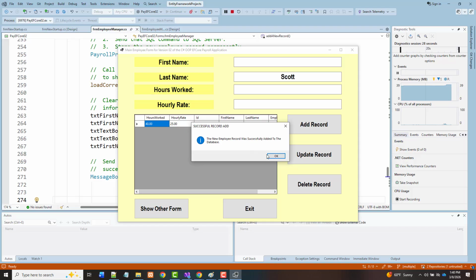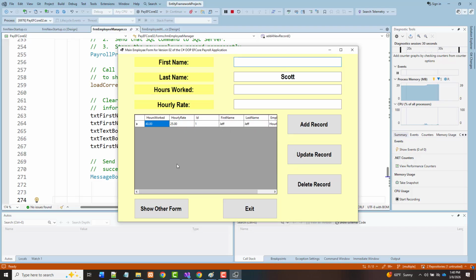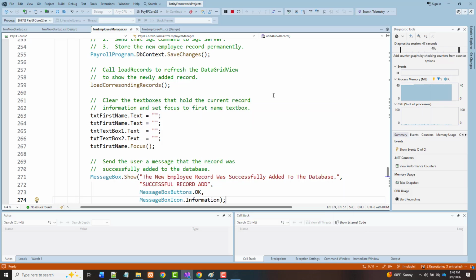And we're at a record. It says it was successfully added. Well, look at that. I'm in there. 40, 25, I'm 1, my first name, my last name, and my employee type. Okay, I didn't clear this, so I got to fix that. Okay, but other than that, it looks like it all works. So what do we have here? That should have been last name.